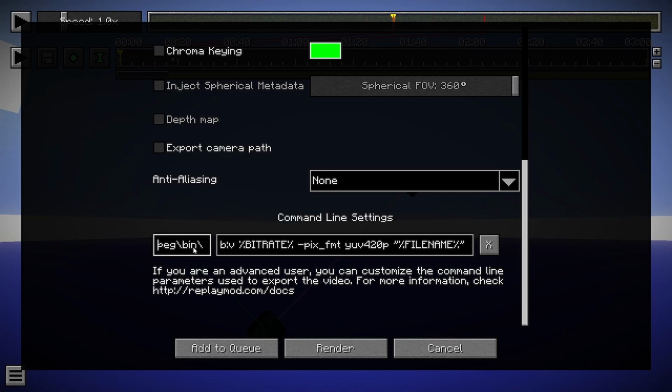Now, in my case, that is already in because replay mod knows the settings that I have in 1.17. But in here is where you would have to put in your path that you copied that you currently have on your clipboard. So just Control V, and then it is going to add everything up until here. And then you just have to do another slash and then type ffmpeg.exe.